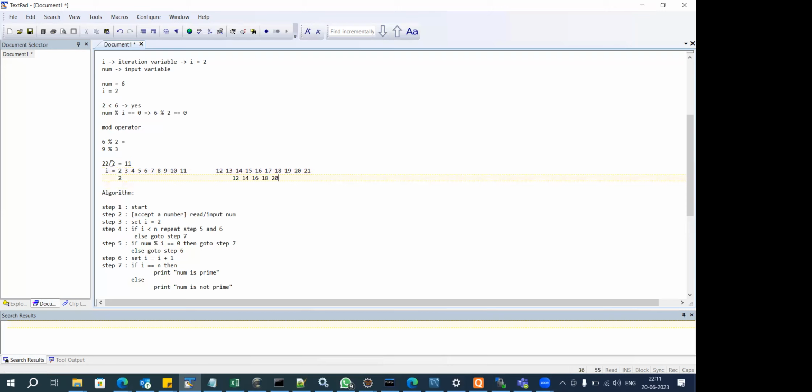Now, 22 mod 2, what will be the remainder? 0. The remainder is 0, so 22 is not a prime number, right? Yes. So let's suppose we take it as 19.